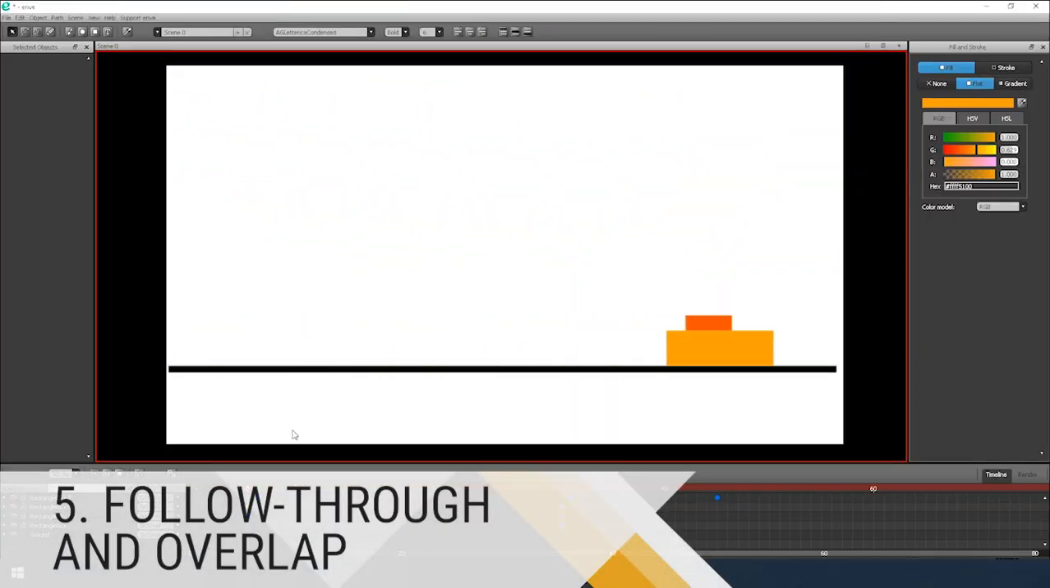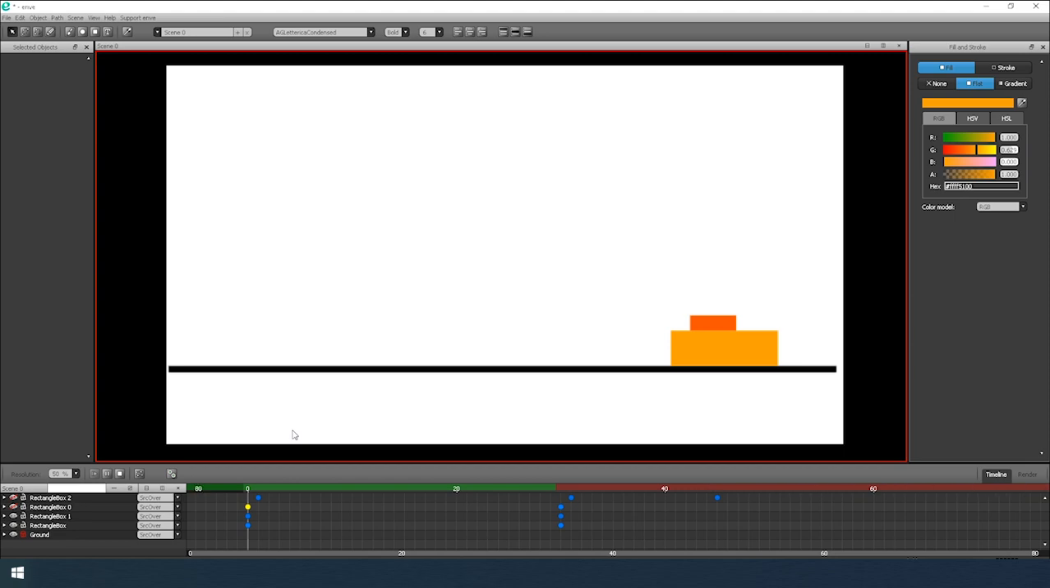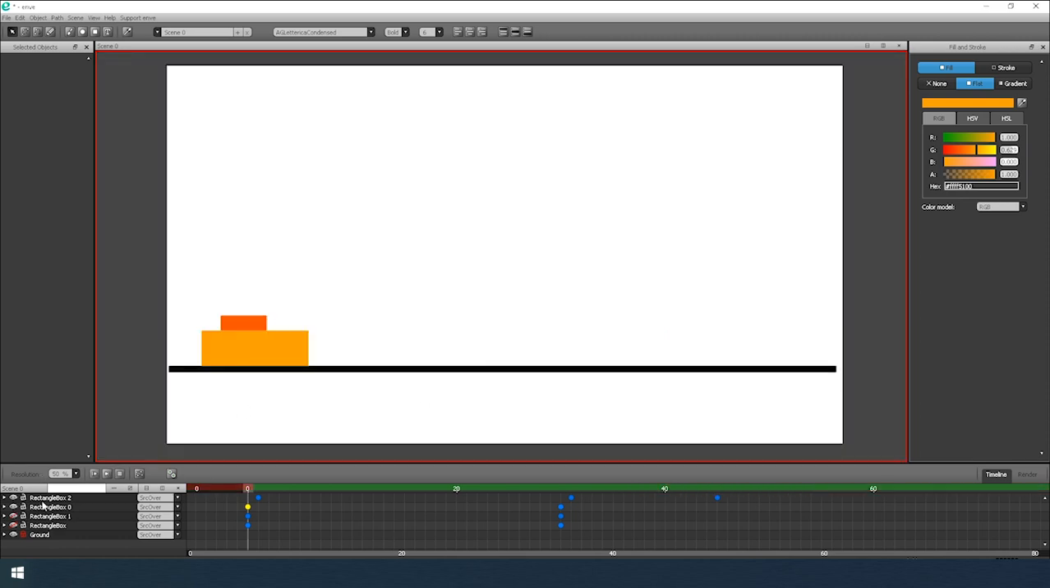Follow through and overlap. Let's consider a simple animation. Now the animation is boring. Let's compare with another. This principle is based on kinematics. As you can see, we have added animation for the second object from the top. The animation looks better now.